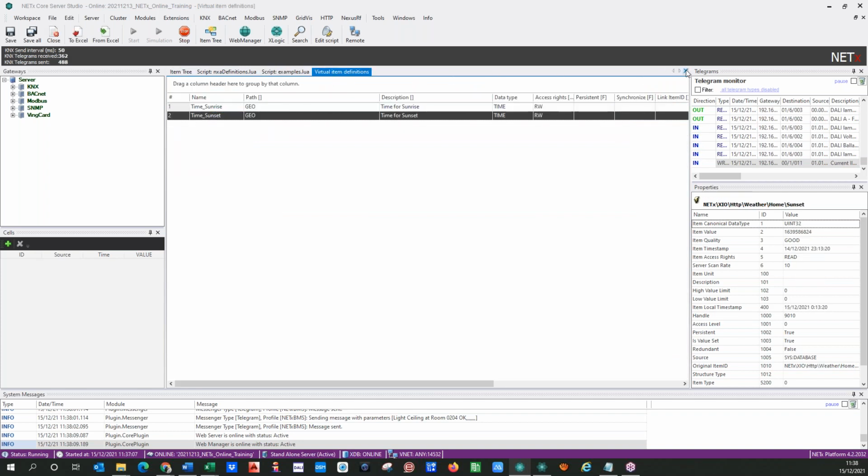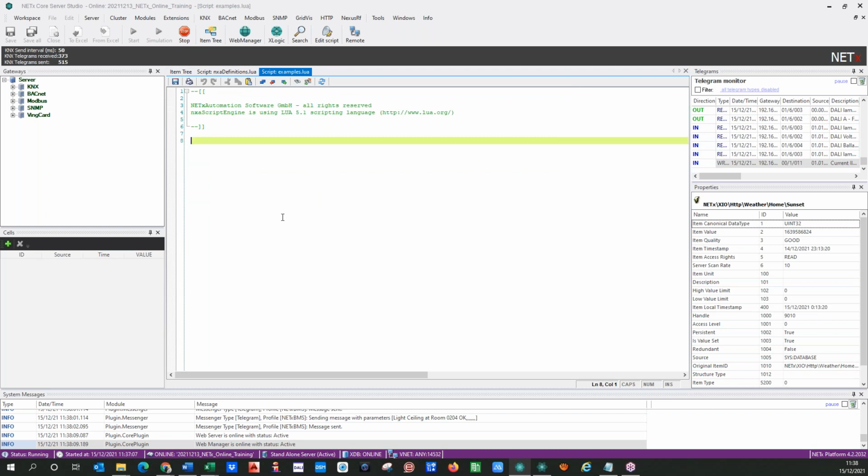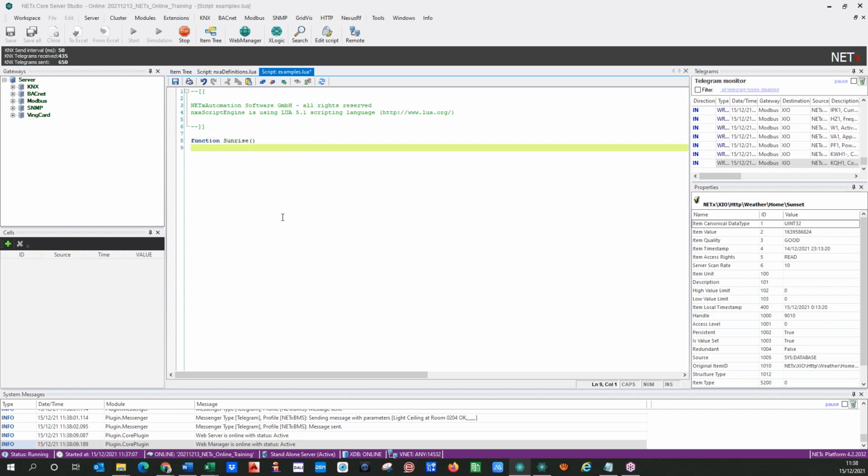So first, close this window. I have examples.lua, so I can do my functions here. To create a function, let's give a name for that. Function is a word that is reserved for Lua. Let me, for example, call it sunrise. The brackets are for the possible parameters you may need. In this case, we are not going to use any parameter, but it could be in other examples.